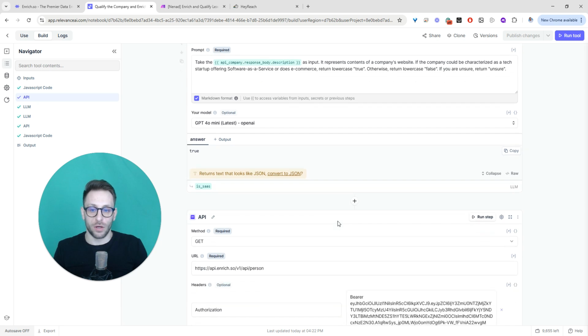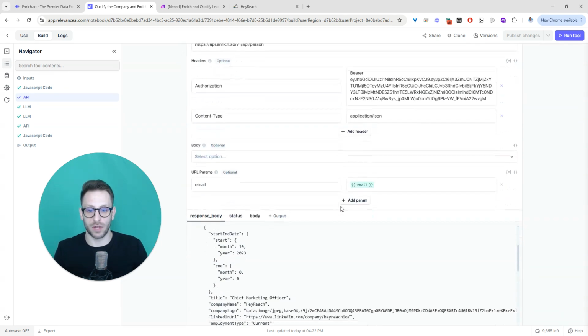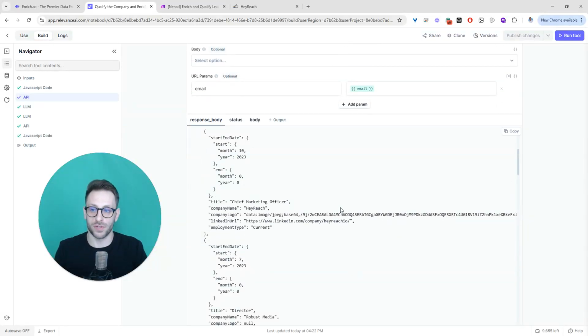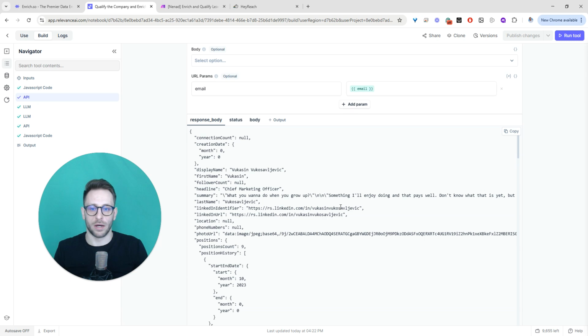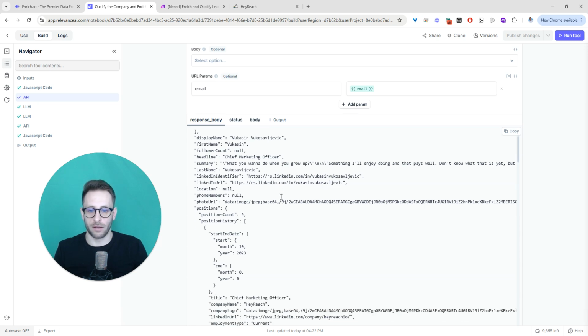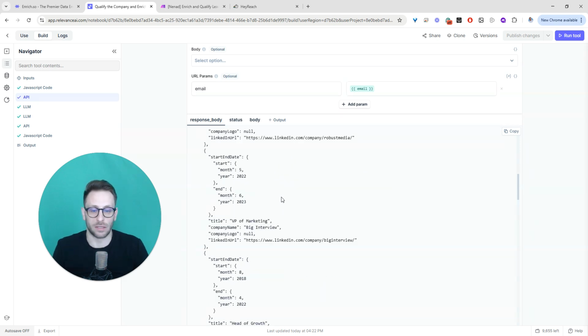And then we have an API call to the same service that gives us information about the person that submitted their business email address, right? So in this case, we again got a really nice amount of information: the first name, last name, headline, and everything else, work history. So basically everything from LinkedIn.